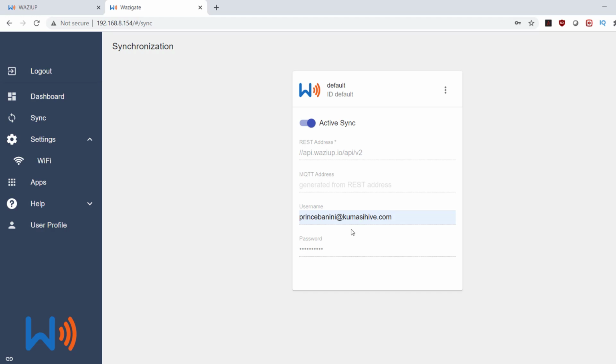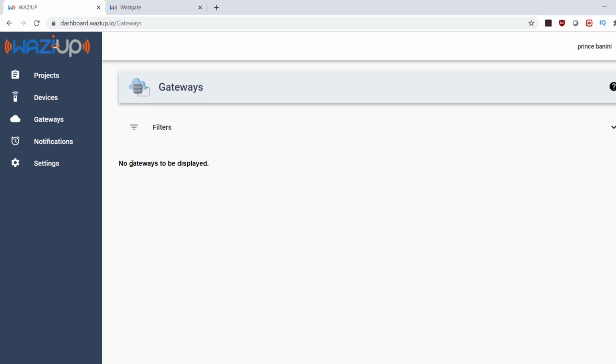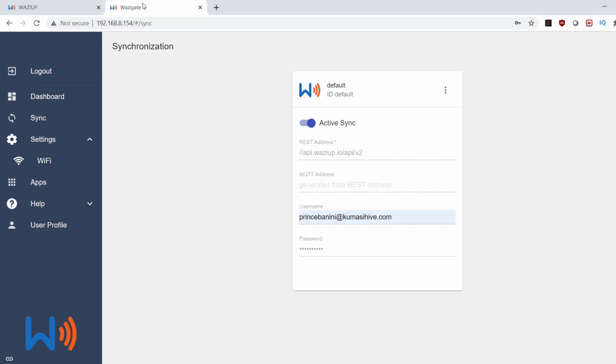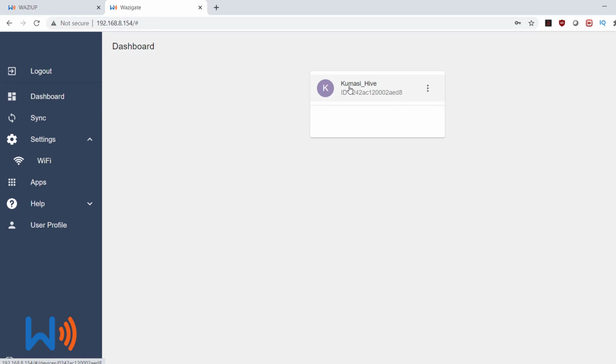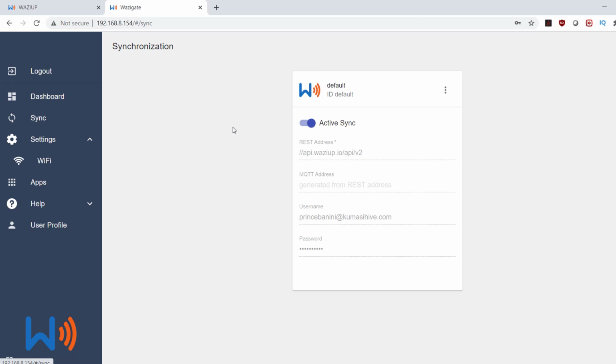So if you do that properly, after a short while you realize that a gateway would join the cloud here. So let's just give it a little bit for it to show. The internet is a little bit slow today. So while that is happening, we'll just go ahead and check out the other places. So you go back to dashboard. This is your gateway. This is where you synced just a few moments ago.